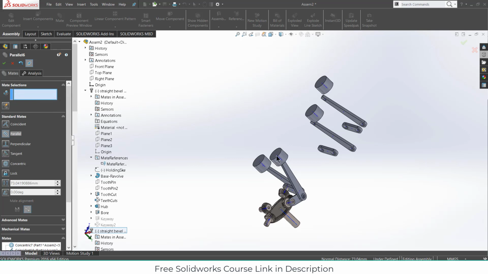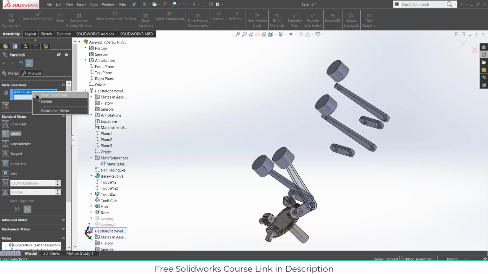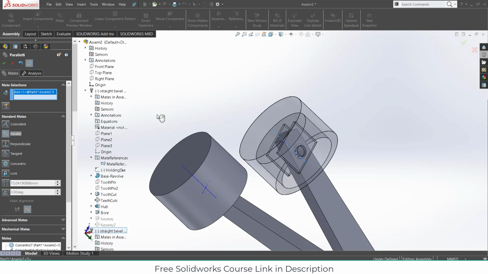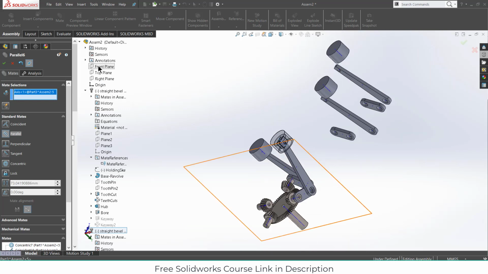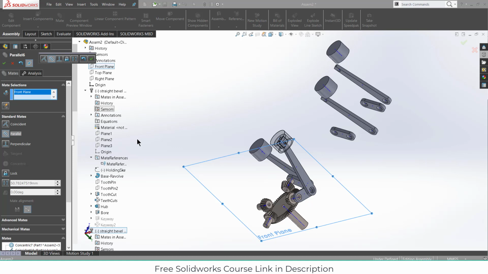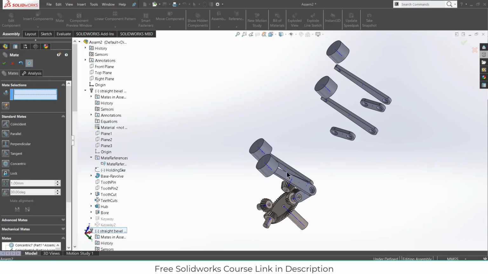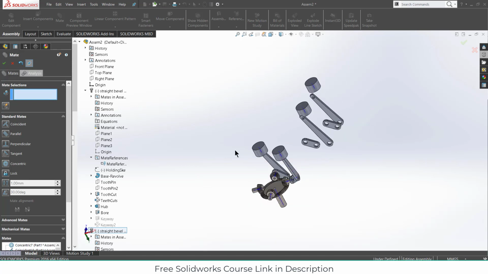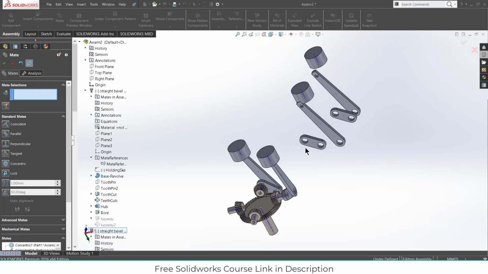Right click on it. Select the coincide. Click OK. Now we need to do for two holes. For those two, so go here.